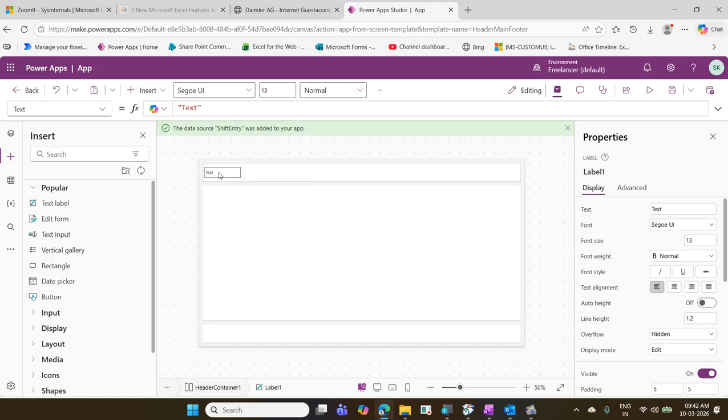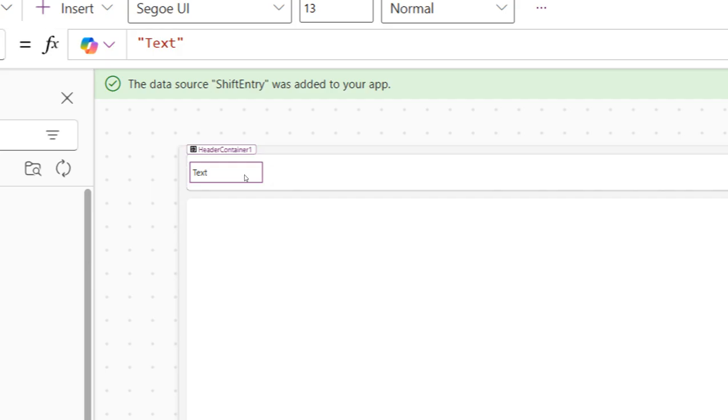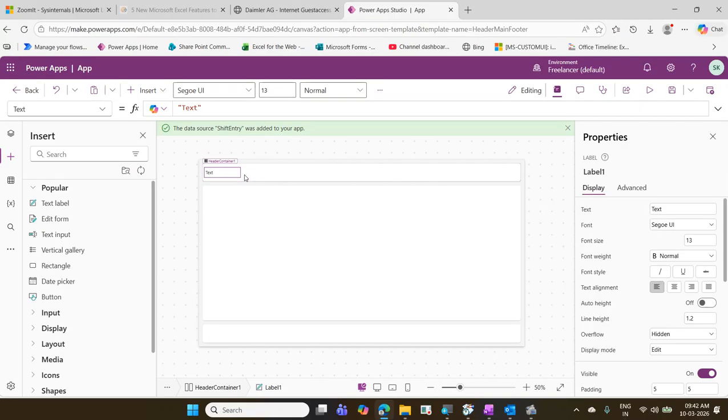What I want is to give a title for this form. This is the form for shift production entry. So how do we give a title? On the right-hand side, you can see the properties. Under the properties it says Label 1, which is the name of the box. Below that there is a text field, and I'm going to enter some text here.